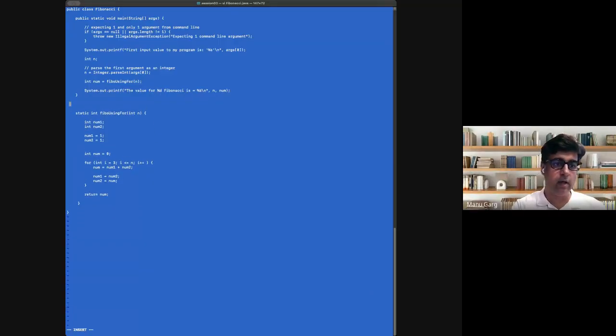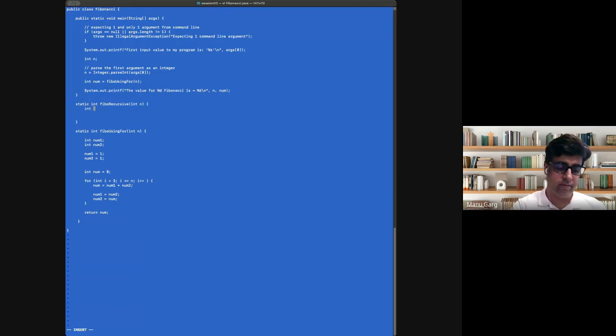I'm sharing my screen now, and I'm going to add a new function called static int Fibo recursive, and we take the same argument and close this function off. We'll first write the terminal condition: if n equal to 1, I will return 1 because Fibo of 1 is 1.